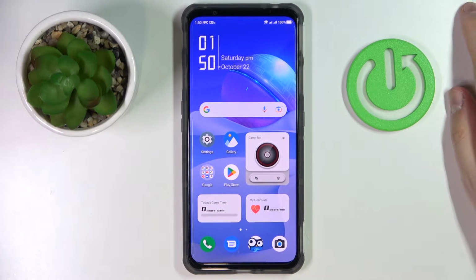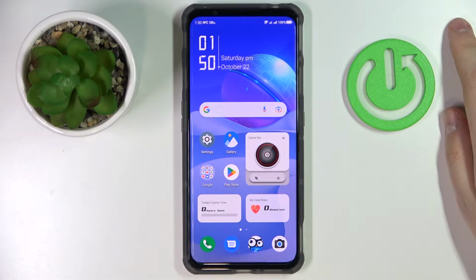This is the Nubia Red Magic 7S, and today we are going to demonstrate how you can set the screen timeout value to never on this device.